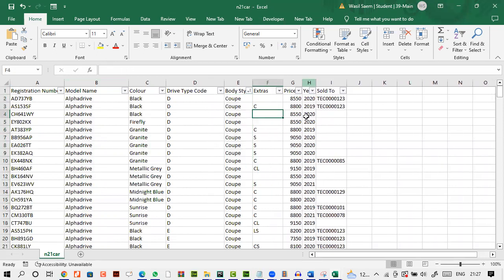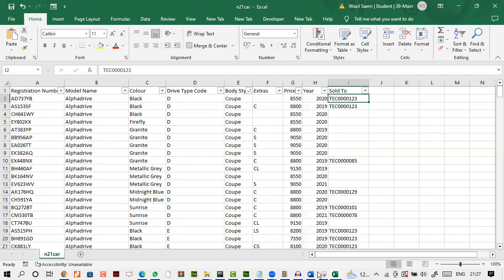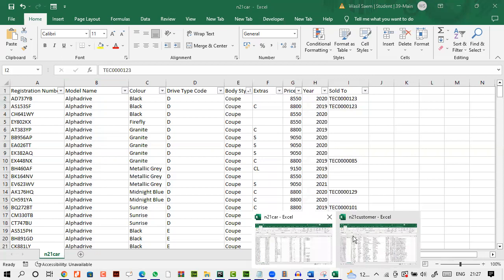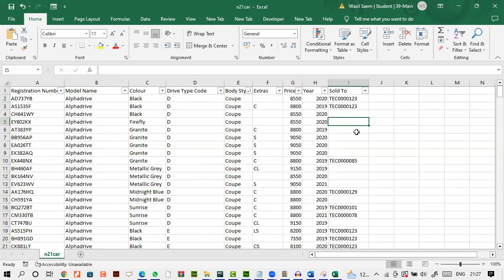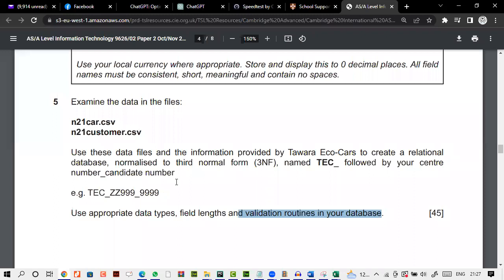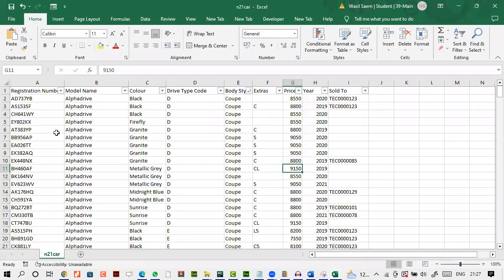Price, year, sold to. This is actually a foreign key. You can see this is related to the other table. अगर आप नोट करोगे, कस्टमर आइडेंटिफिकेशन नंबर ये प्राइमरी की है और आप नोट कर रहे हो कि ये फॉरेन की है. तो खैर ये तीनों are not under discussion. So how do we eliminate our repeating groups? तो आप question को if you read again, they have mentioned over here. देखो मैं दोबारा इसको देखता हूँ. So model name है मेरे पास and drive type.